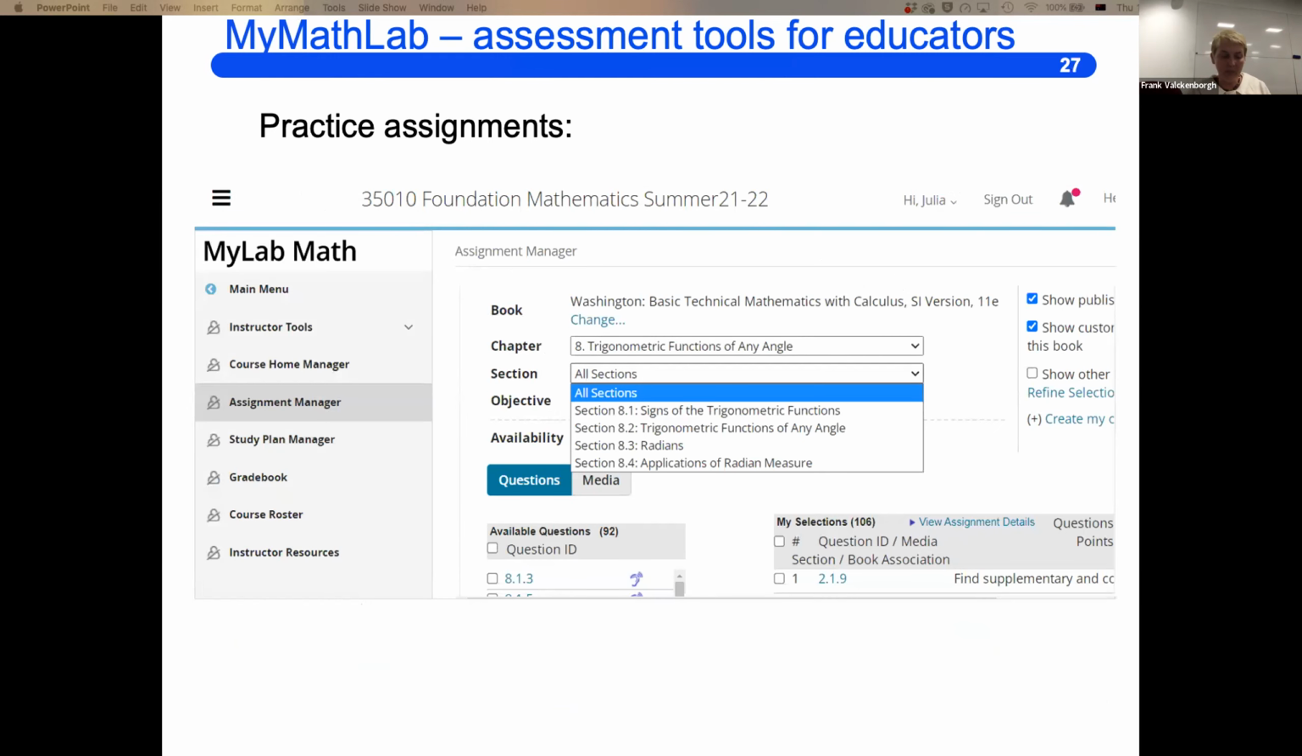So here again are parts of how my Canvas looks. Just to comment, I'll try to use the mouse, because I never use a mouse on the Mac. So this is how it looks, and this is an example of practice assignments.